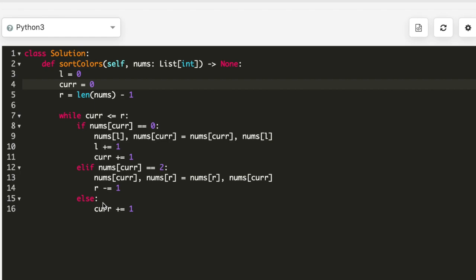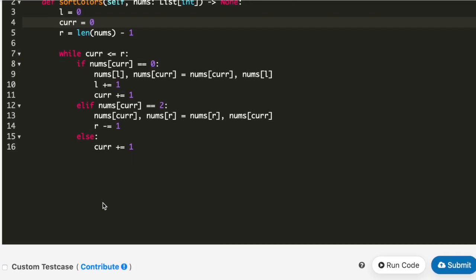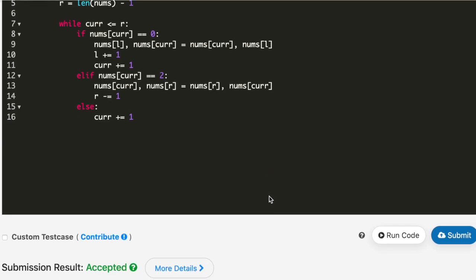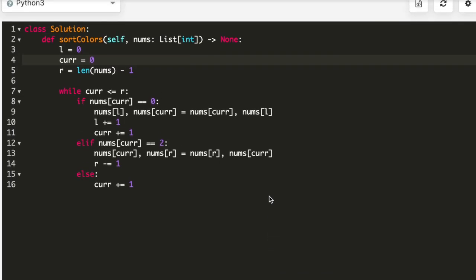So let's check whether it works or not. So here I submitted my code and it got accepted. So this was the solution for this problem.